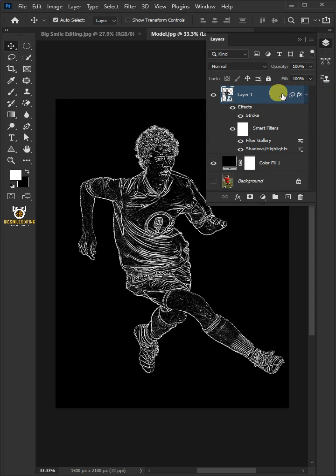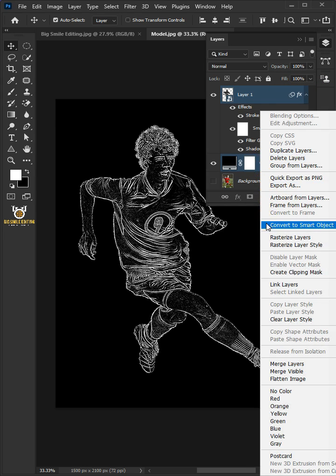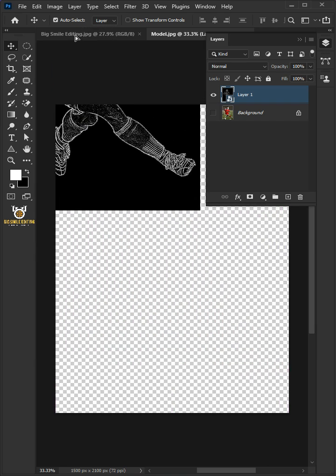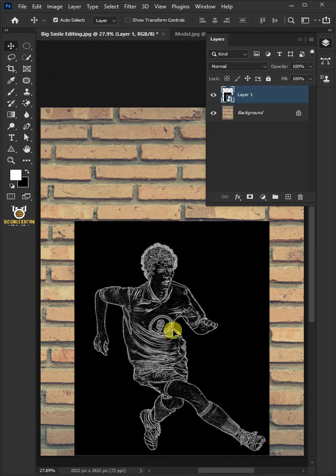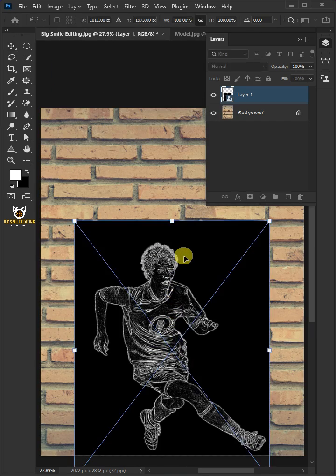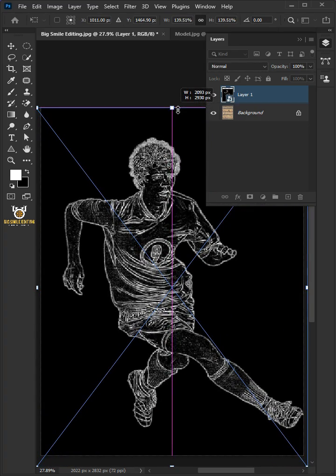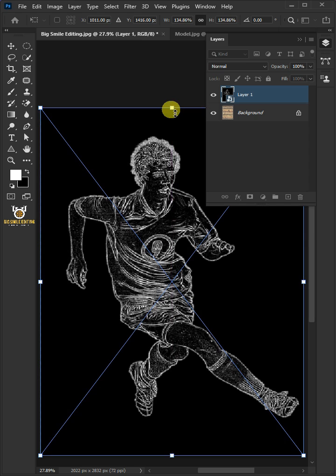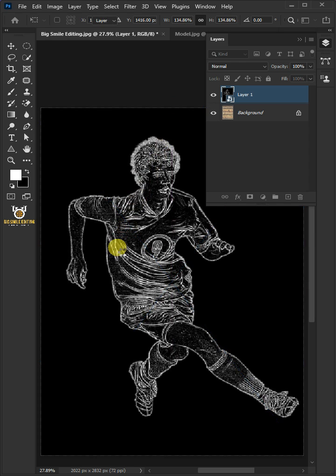Select the two layers by holding down Shift key. Right-click and convert these layers into one smart object. Press V to open your Move tool and drag it up onto the tab of the brick background. Press Ctrl T to free transform. Then use these handles to resize the image. When you're happy with its size and position, press Enter on the keyboard.